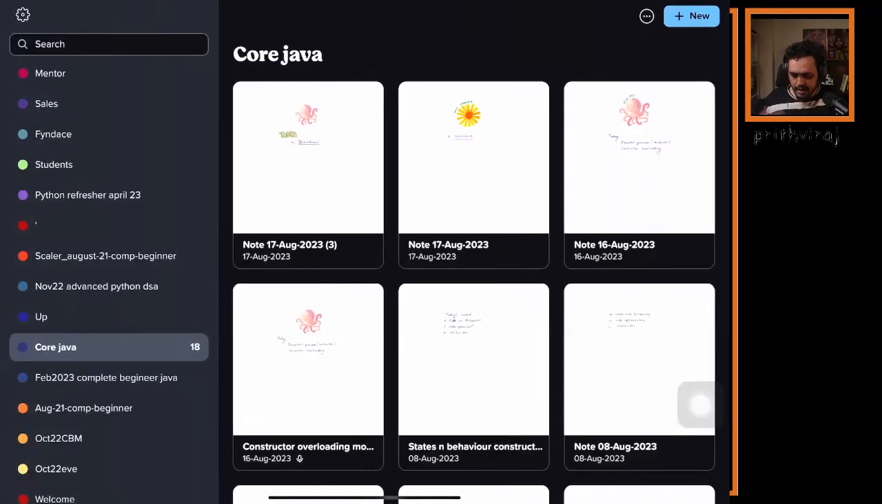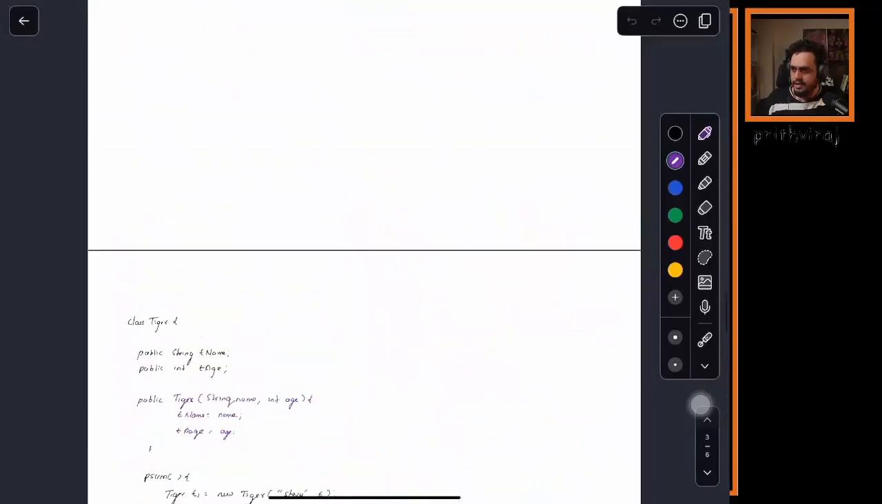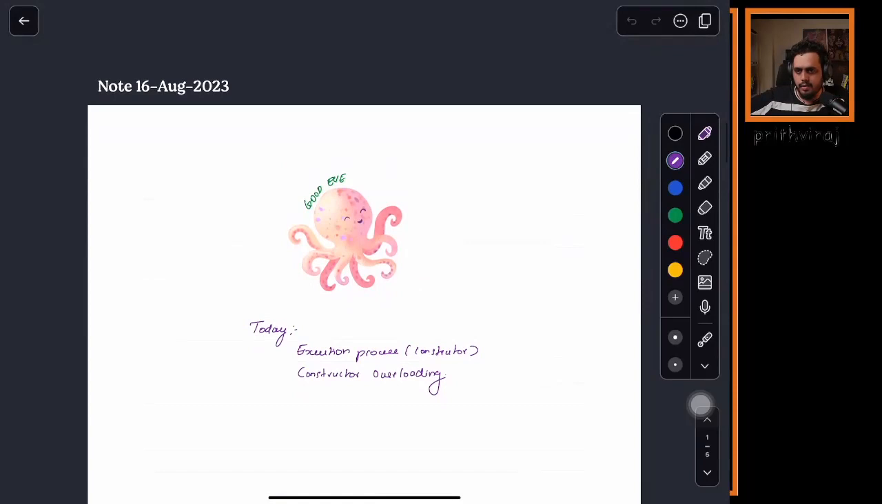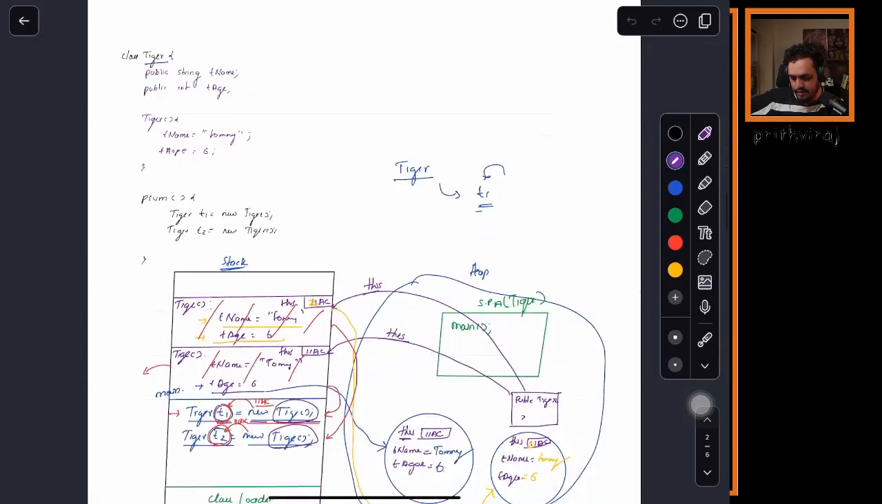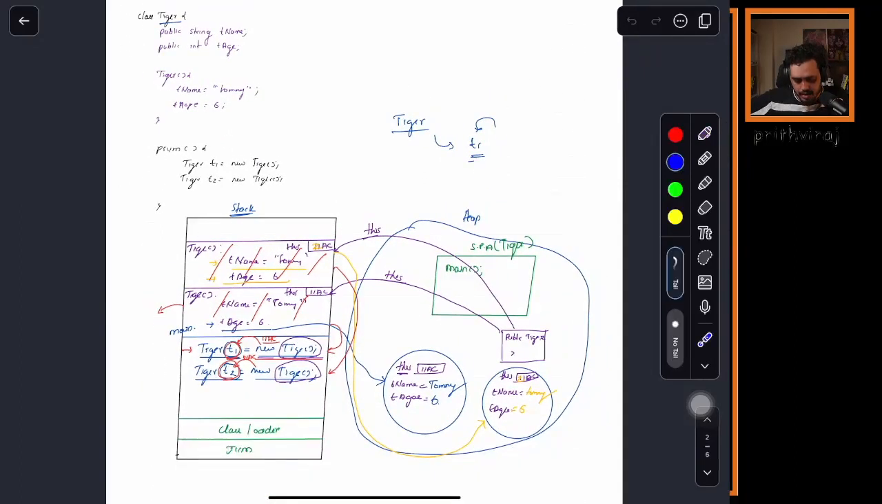So what did we study in the previous class, everyone? We studied about what is a constructor. Remember, why do we use a constructor, everyone? We use a constructor because we want to... what? No one forgot already? Why do we use a constructor?